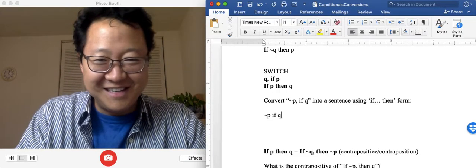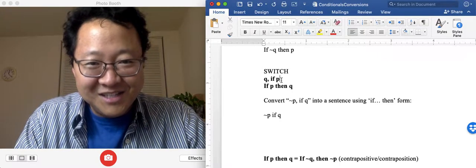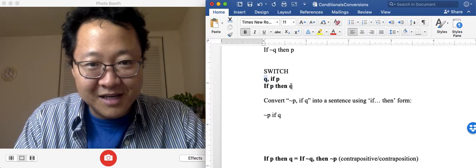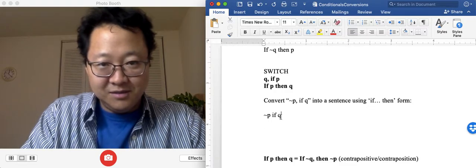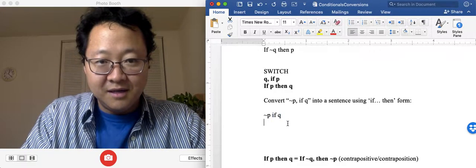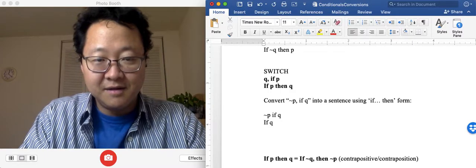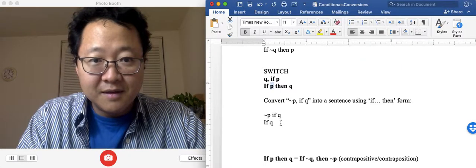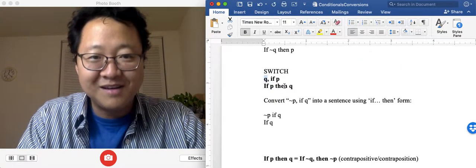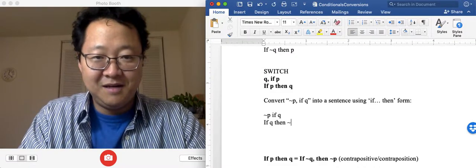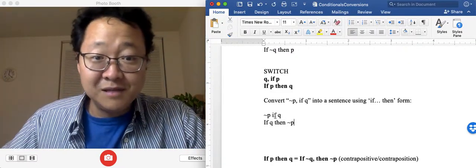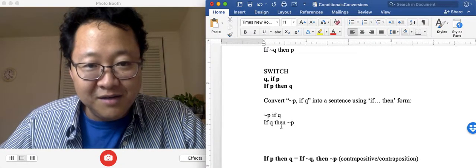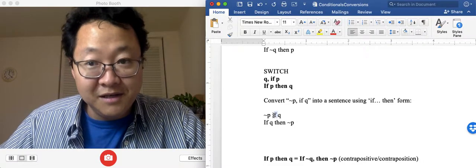If Q, all right. Now what we do is take what's to the right of the if and put it out front, and leave the left side the same, so not P. If the if is in the middle, you just switch the positions. Not P if Q is now if Q, then not P. This is when it's an if in the middle.